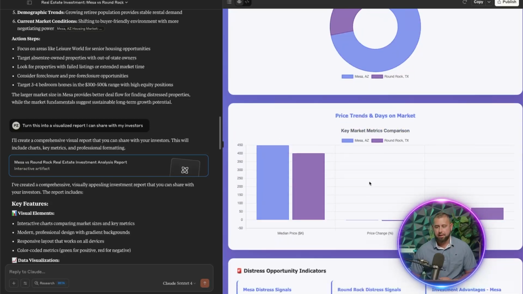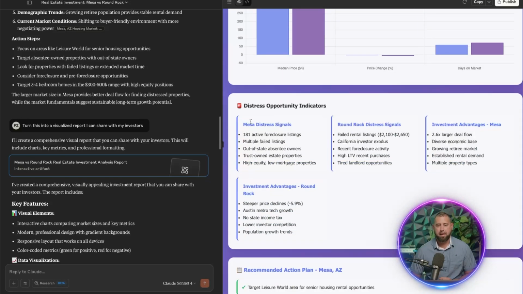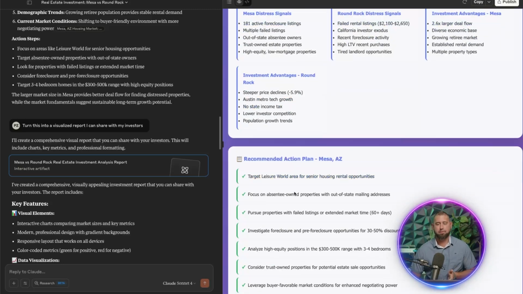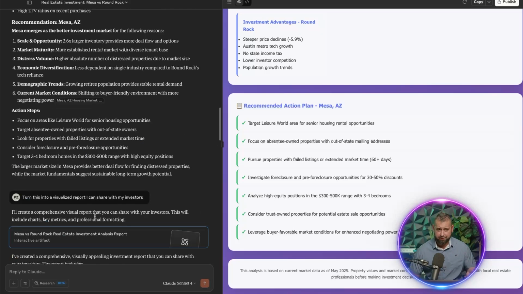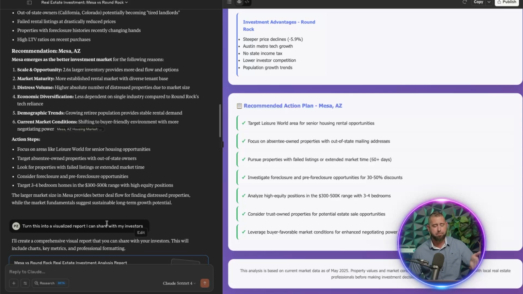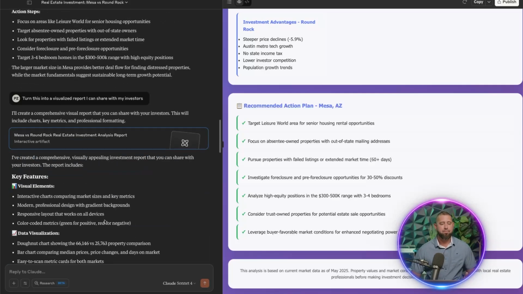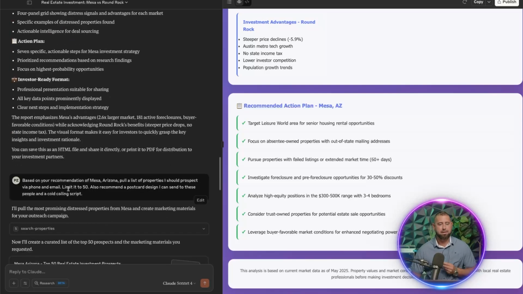Pricing trends, days on market. And then here's where it kind of gets into the distress indicators. So really awesome report that you could export, do other things with if you wanted to, where you could have it refine this information. Let's say I wasn't ready to create the report, but I wanted to add more analysis. I could do that. Now I want to show you something else I did.